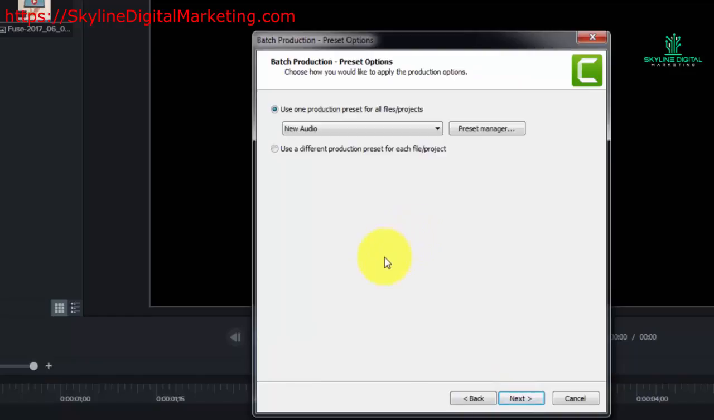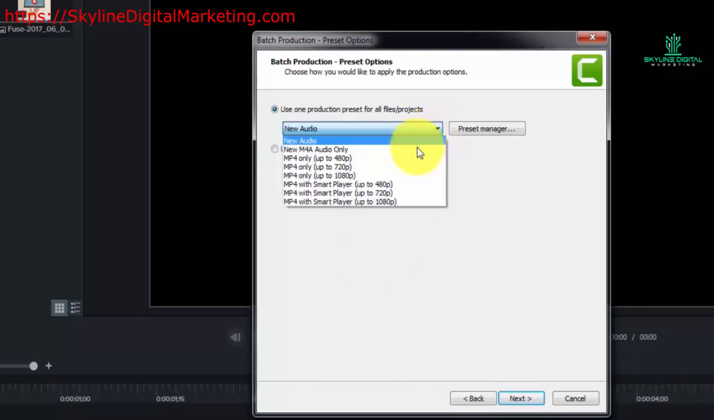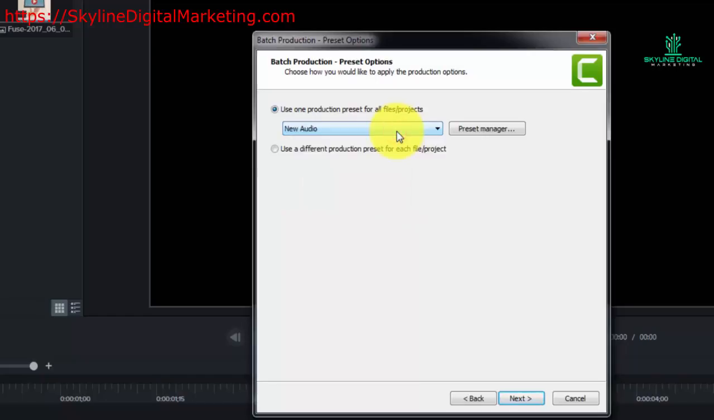When we get to this screen, you'll notice that you have a drop-down menu of all of the options that you have available. We could choose any one of these options. We could produce MP4s from standard to high definition, or the MP4 with the smart player from standard to high definition. Those are presets that are already part of Camtasia for producing video.